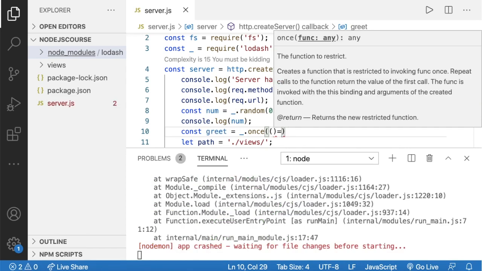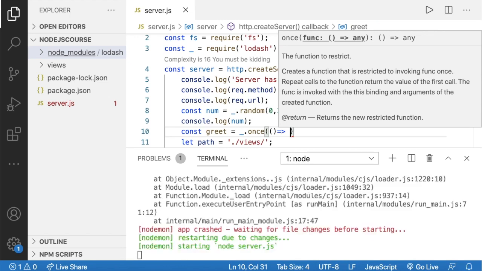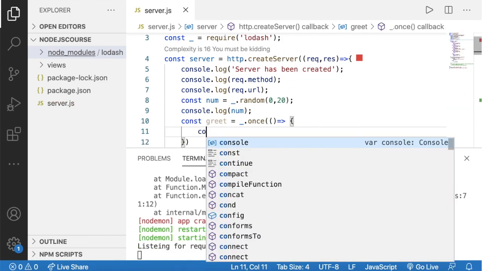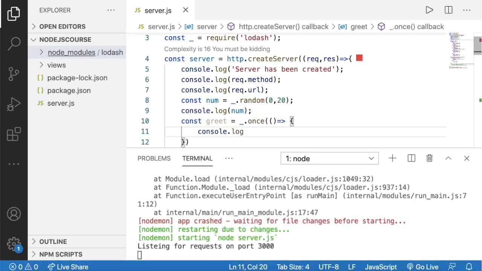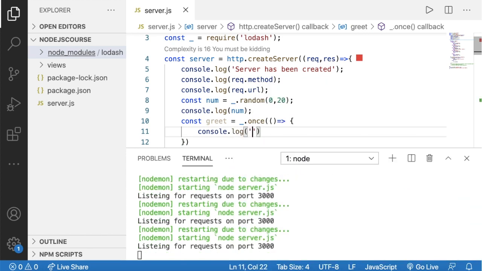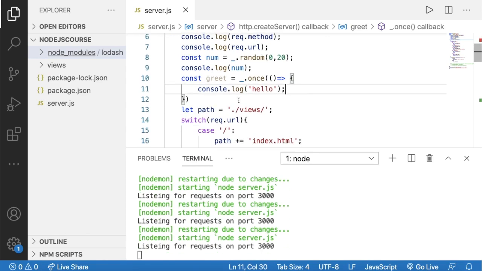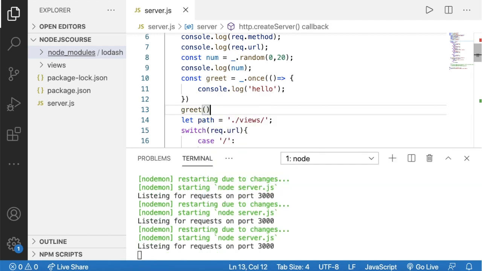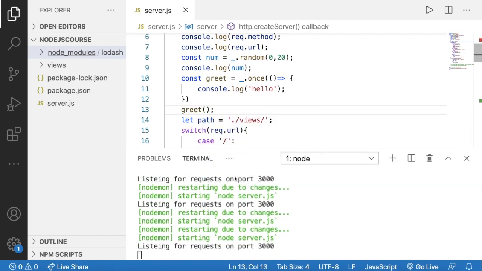Now we can create an anonymous function like this inside there, with an equals and arrow function with braces. Now we can console.log something. Let's say hello here. Now we run greet like this and call it.